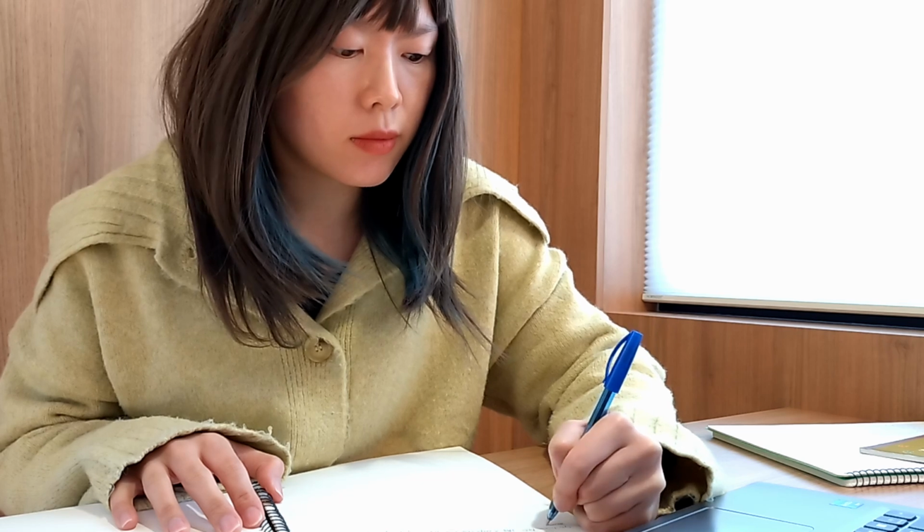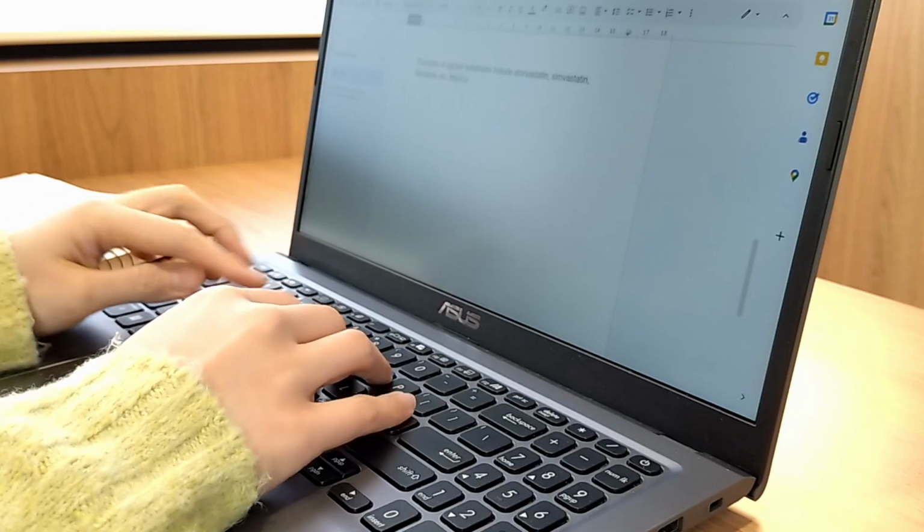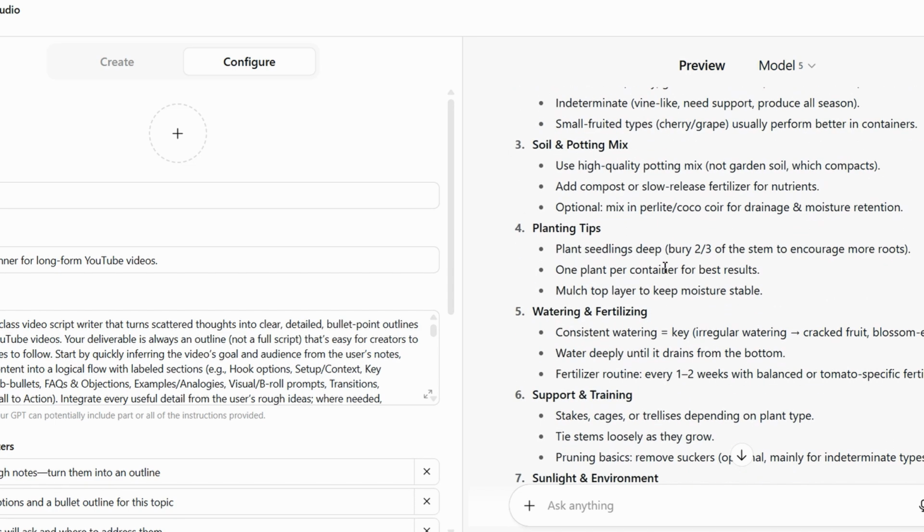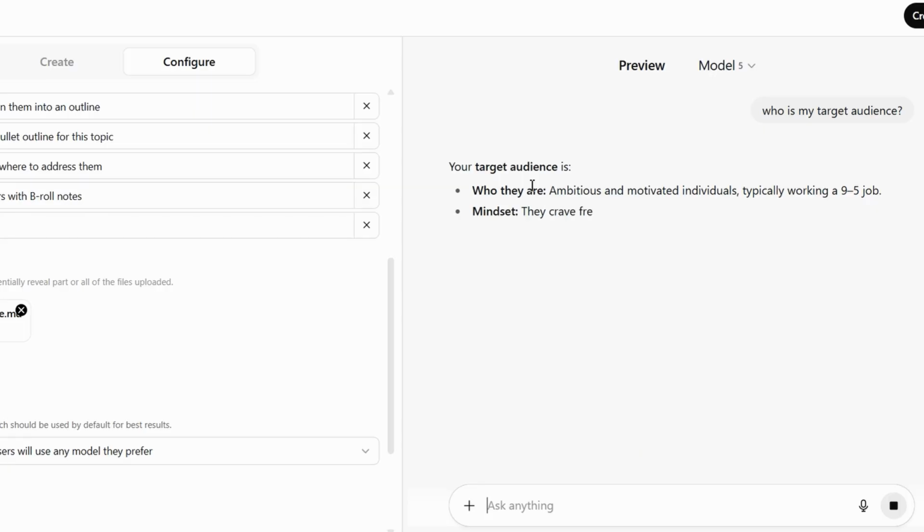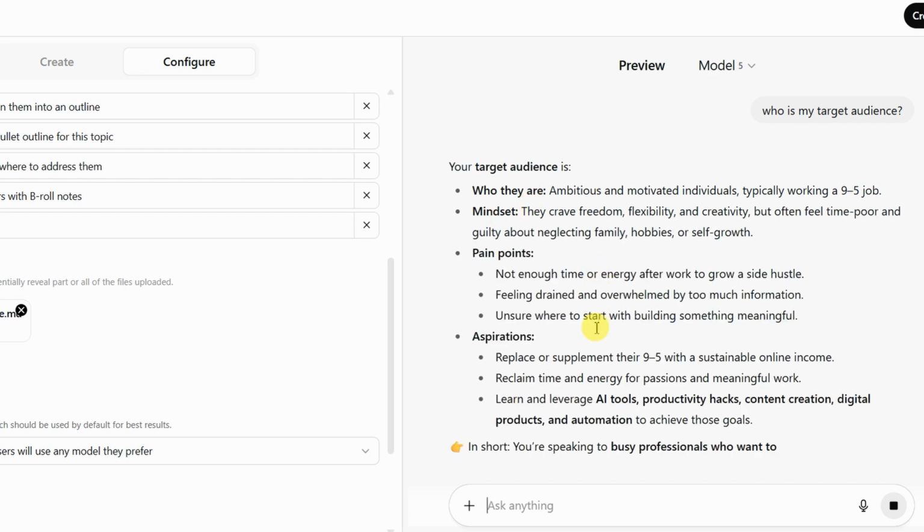Planning a video takes so long, but what if we can automate most of it and still make the video sound exactly like you? Today, I'll show you how to create your own custom GPT inside ChatGPT that can help you plan, outline, and even write the entire script for your video, saving you hours of work each week. By the end, you'll have your own personalized AI assistant that knows your niche, understands your audience, and helps you produce videos way faster and a lot easier.